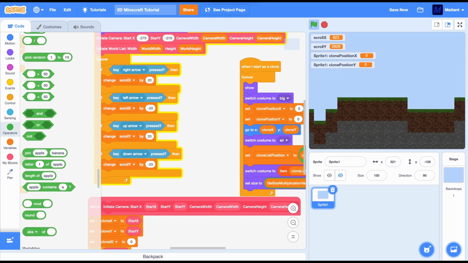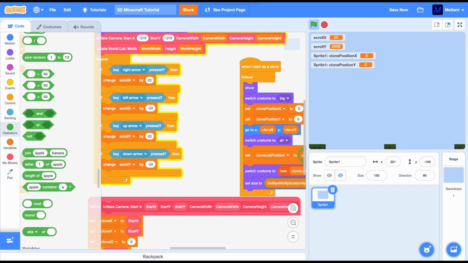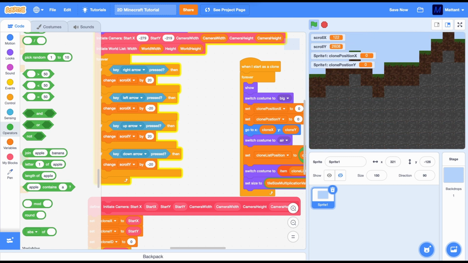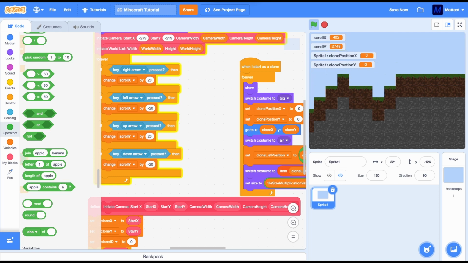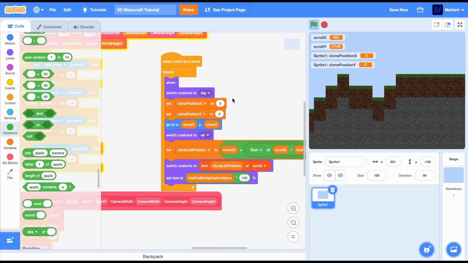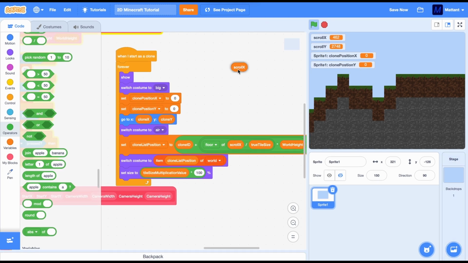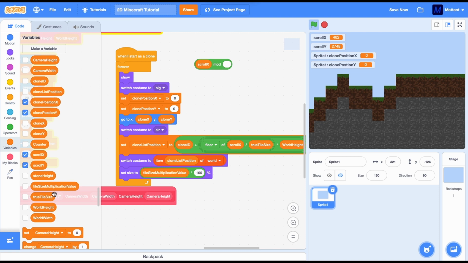Wait, is it not doing it evenly? Well, let's just do it for now and see if that's broken. We'll fix it later. So we'll find the modulus of scroll x and the tile size.